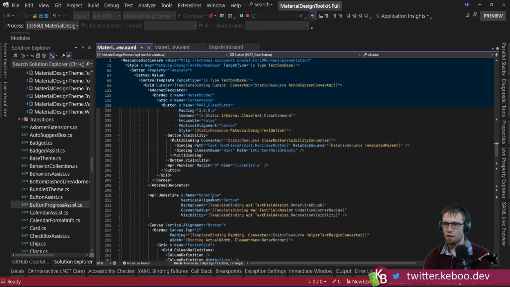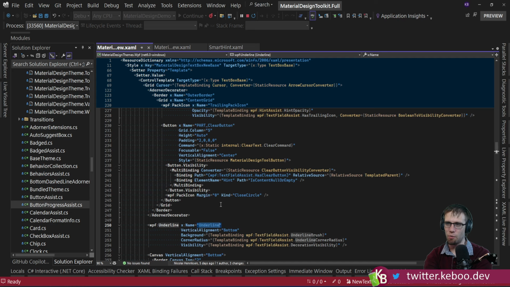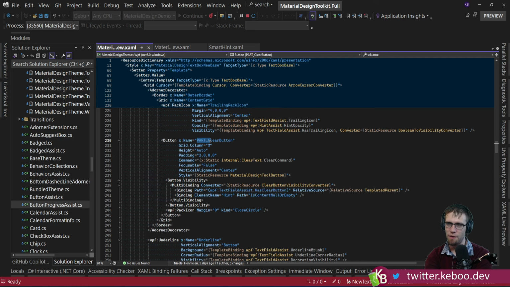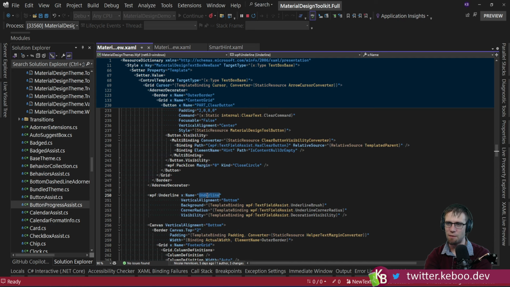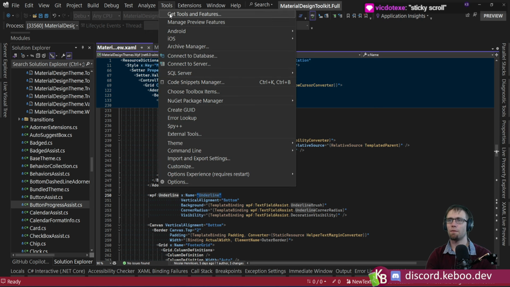Because that's how most everything works. But it does make it look a little weird here, right? Because now you've got one thing that's named like this and one thing that's named like this. But again, if the element is only expected to be used and you just need a way to reference it because of like a binding or a storyboard or something, sticky scroll.